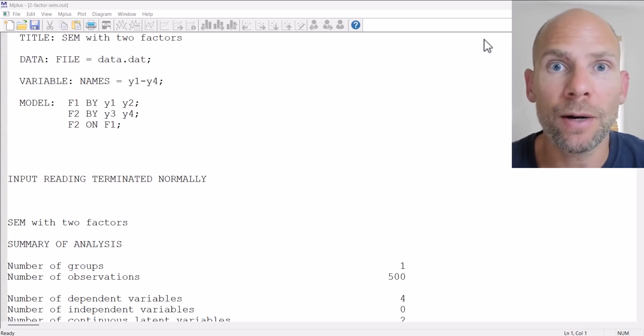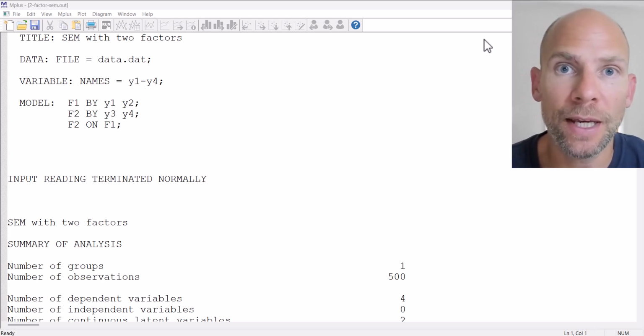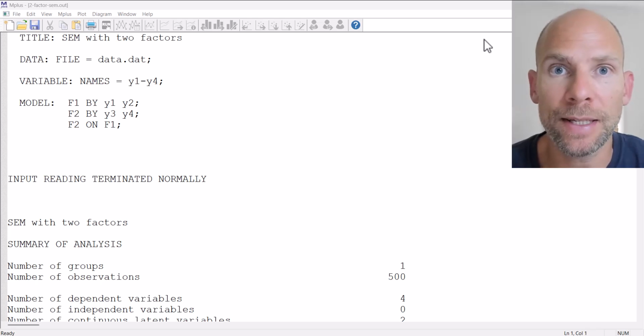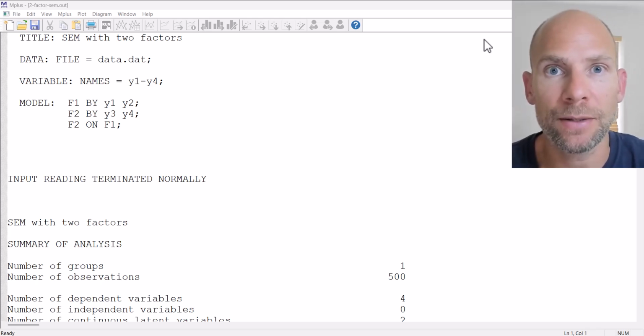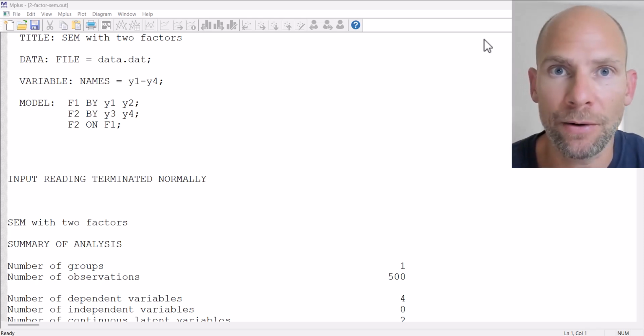In this video I want to show you how you can obtain robust standard errors and test statistics in the Mplus software. When would you want to obtain robust standard errors? One application is when you have non-normal data in structural equation modeling.